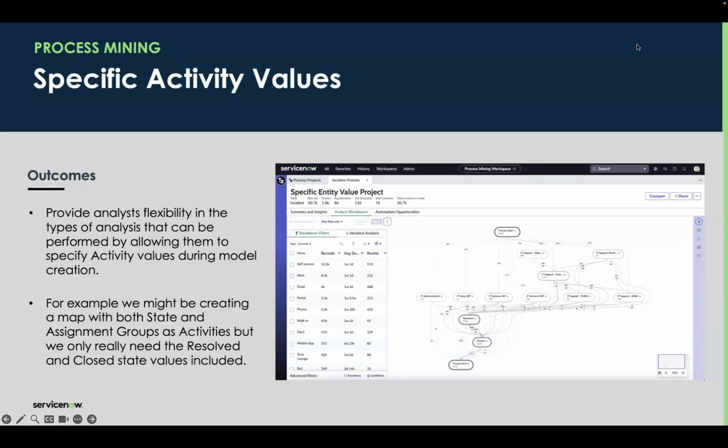So a question came in about the process map dashboard widget. It's available as a next experience component. I should have mentioned that earlier. So it's something that you're adding when you're designing your dashboards in the platform analytics workspace. It's not a component that's available for what I'll call the more traditional dashboards.